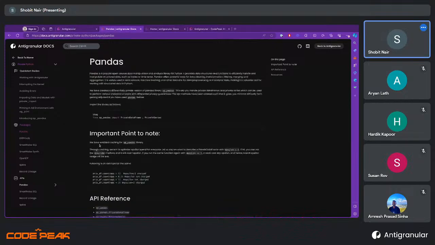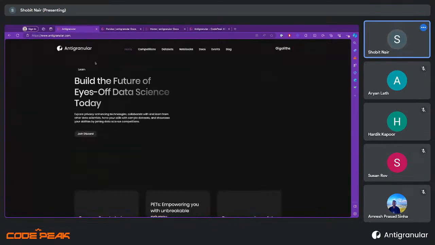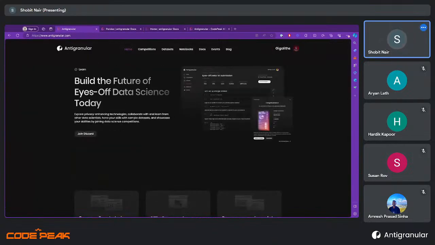Okay. So as I was saying, in Antigranular we use two primary tools: one is confidential computing and the other is differential privacy. I'll be focusing more on the differential privacy side because that's what our current phase two repos focus on.